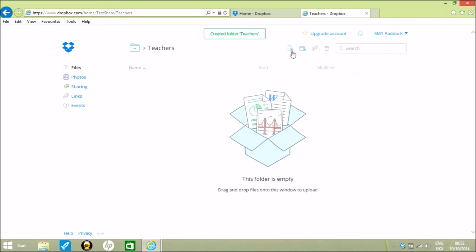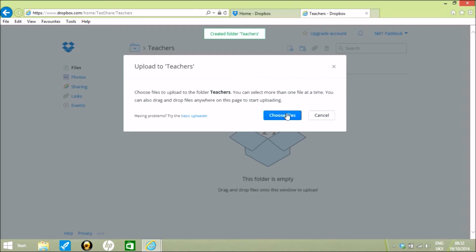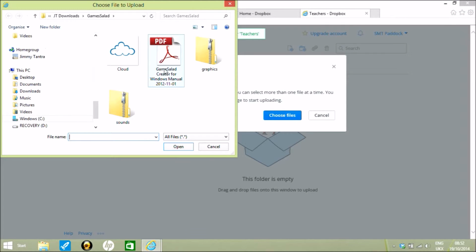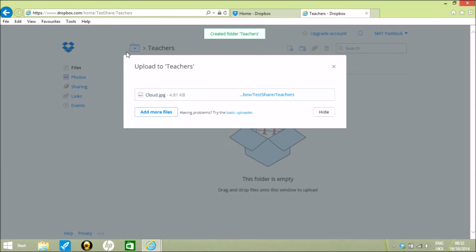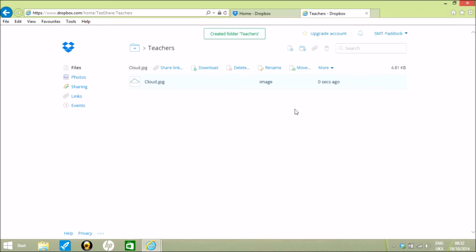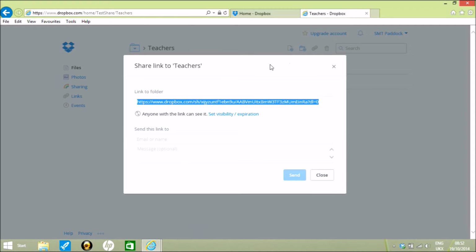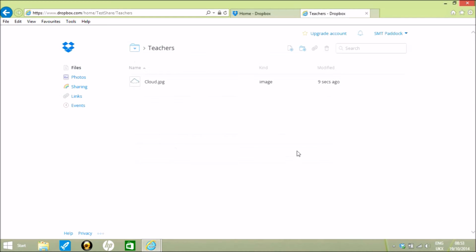Once I go into teachers, I can upload a file. I'm going to choose a file that I want to upload, and in my case, I'm going to put the cloud up there. That's always a good thing to put up there. That shows that we are actually in the cloud at the moment. These files are stored up there. You can create a link to these files if you wanted to, and that'll be the link. So you can give this link to somebody, and they'll be able to access that file straight away in their emails.